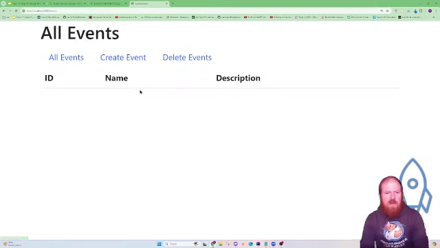Not very visual, and I'm not very good at CSS, so I'm sorry that I won't be able to help you out too much with that. I'd have to Google it, but it does read, create, delete.